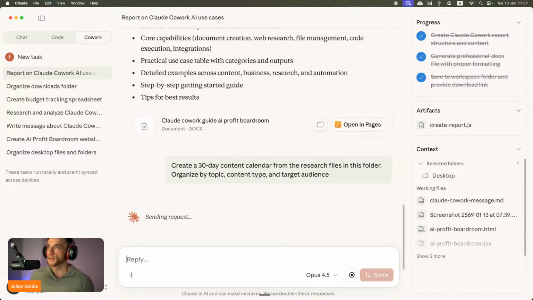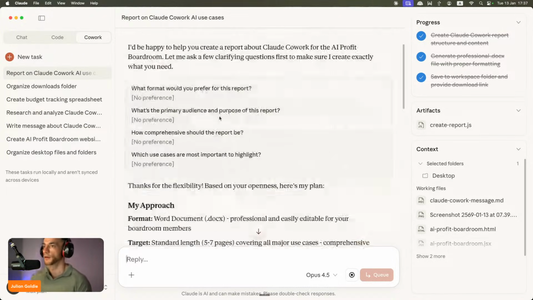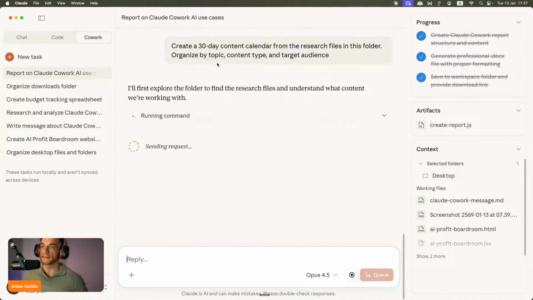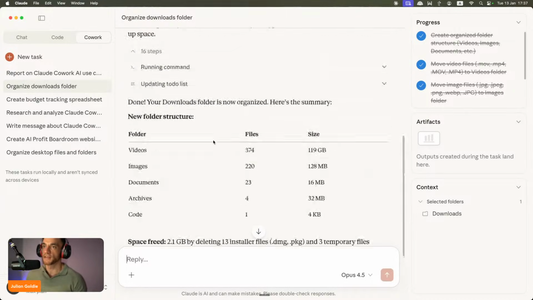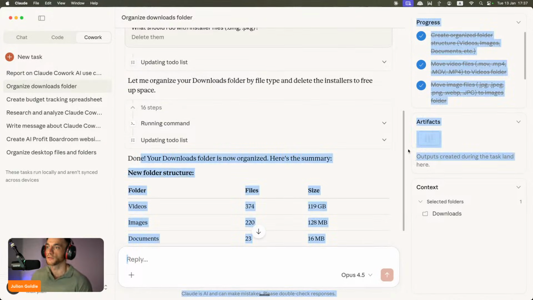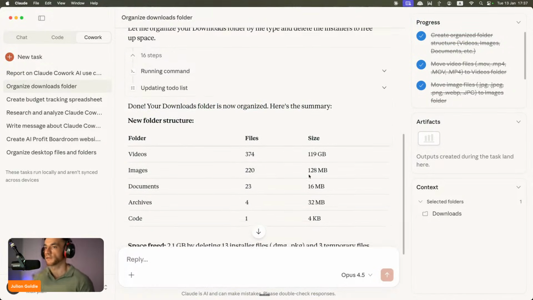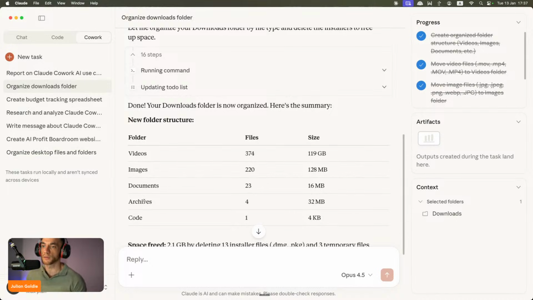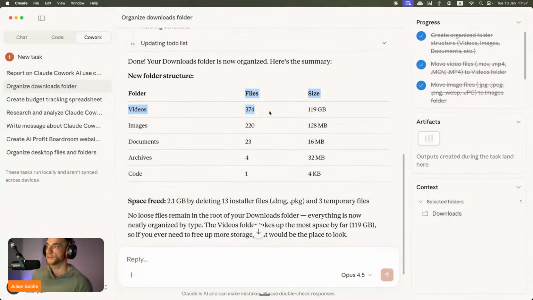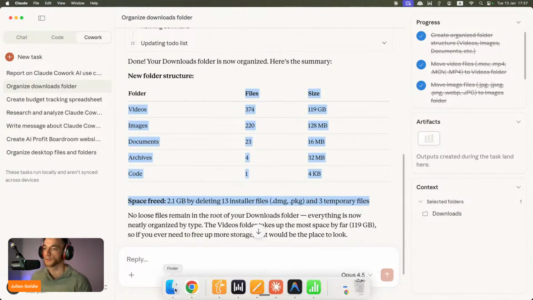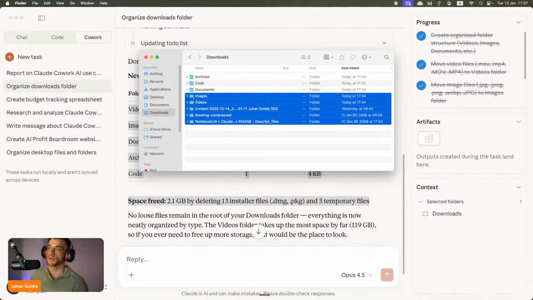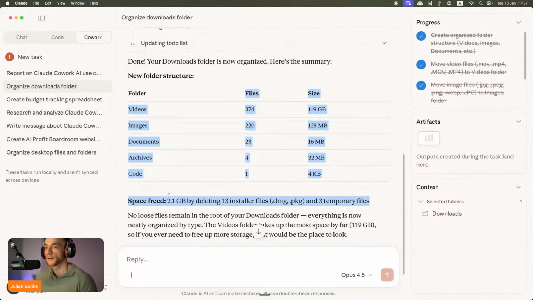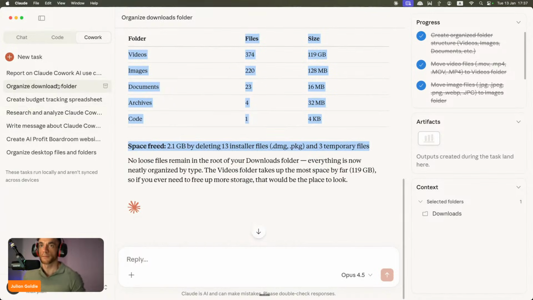So it's taking the research it's already done and created, and then it's going to create a 30-day content calendar plan based on that. In the meantime, we've organized our downloads folder. As you can see, it says done. Your downloads folder is now organized. Here's a summary: videos, images, documents, archives, code. As you can see right here, if we go back to the downloads folder now, boom, and there we go. It's all organized, it's all neat and tidy, and that saves me 30 minutes.